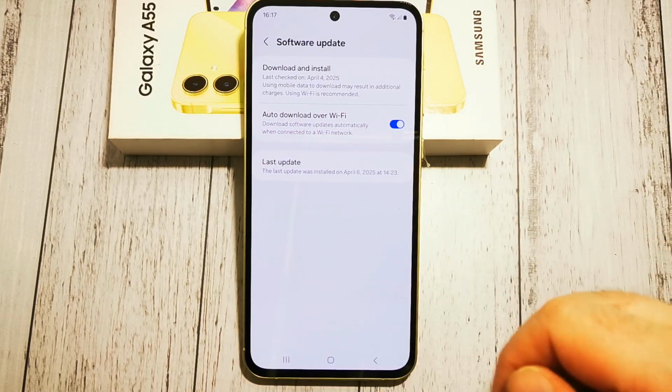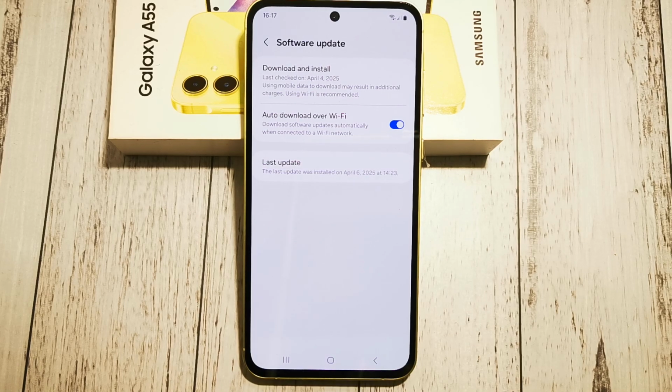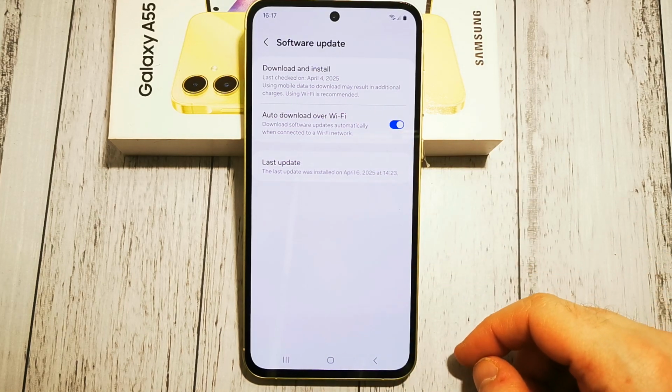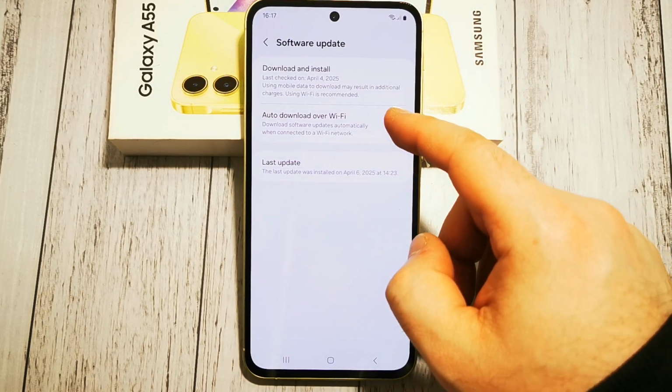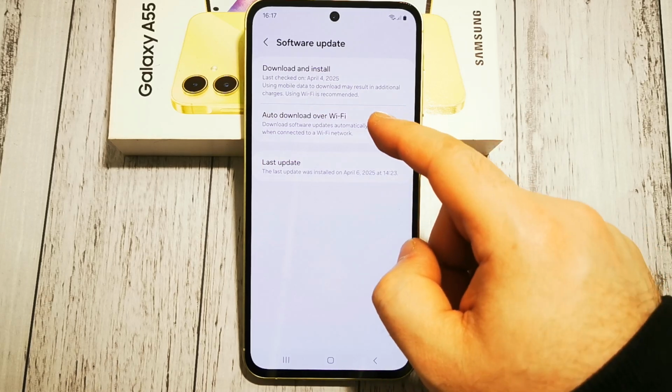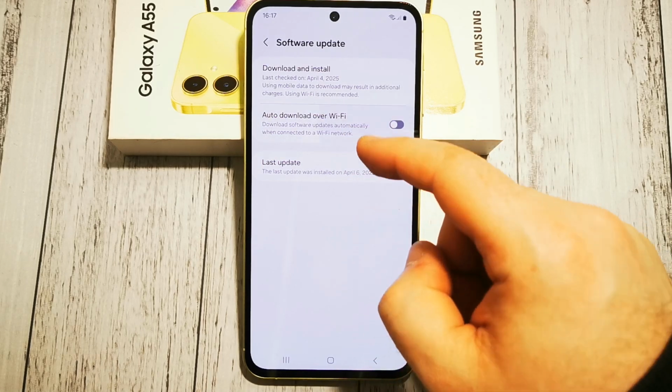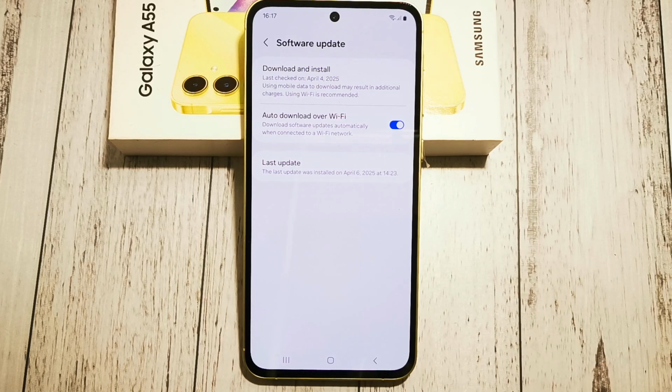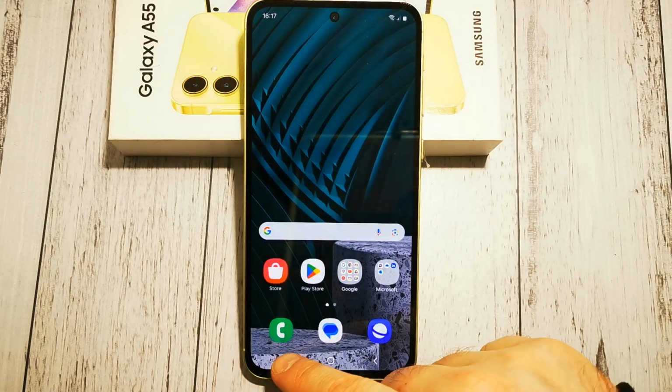And here it is. So our auto update will take place if we are connected via Wi-Fi. So this option is a simple on or off switch. There are no other options here. So if we want our auto download to be enabled, we simply need to have this box checked.